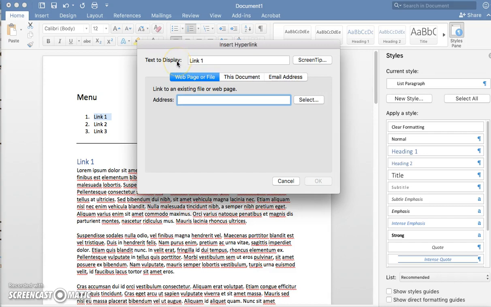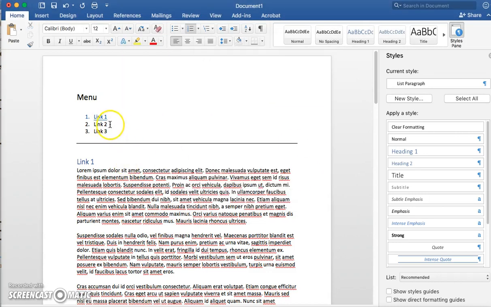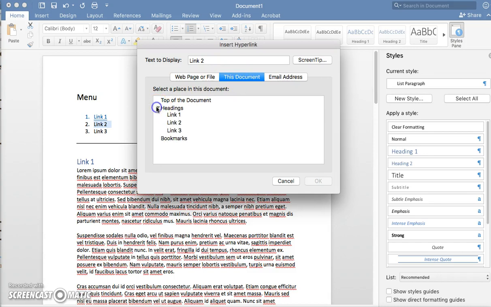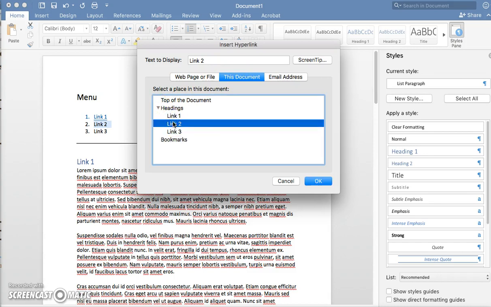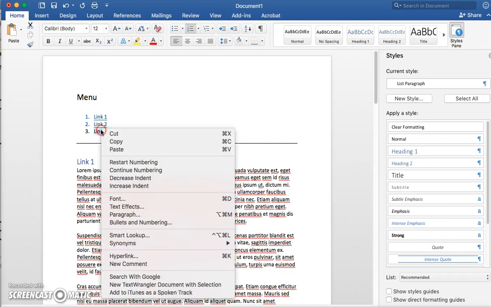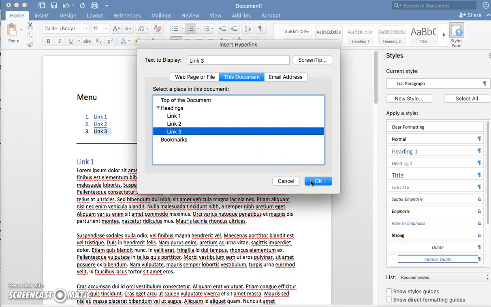Now, the hyperlink box will open up, and I can say this document, and you'll notice that I can go to headings. I'll click on headings, and there's link one. I'll say OK. Same thing here. I'll highlight link two, right click, hyperlink, this document, headings, the link two. OK. The next one, highlight link three, hyperlink, headings, link three, and you can keep doing this with as many as you want.